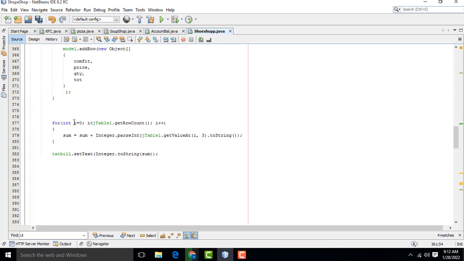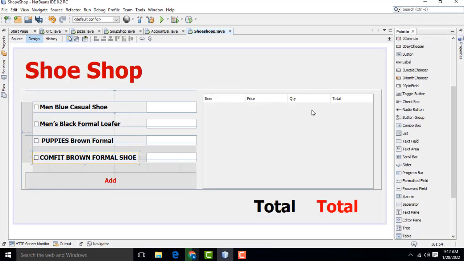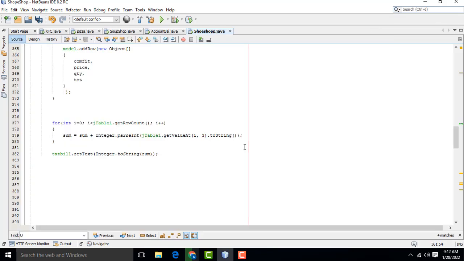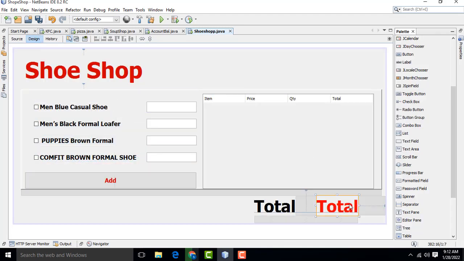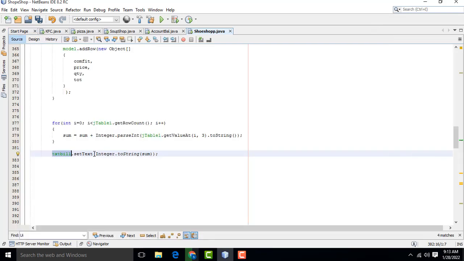The final total we have put in a loop and calculated. Okay, this is position 0, 1, 2, 3. At the third position we have calculated the total. The total is calculated and assigned to the variable sum. Finally, we have printed the final total into the txt bill label. Okay, we just use the Integer toString method to convert it and print it here.